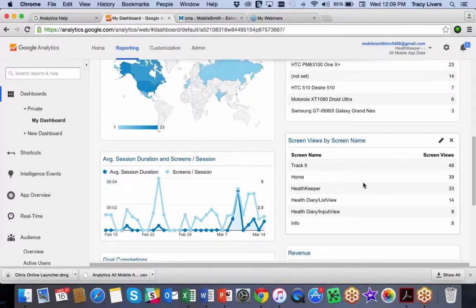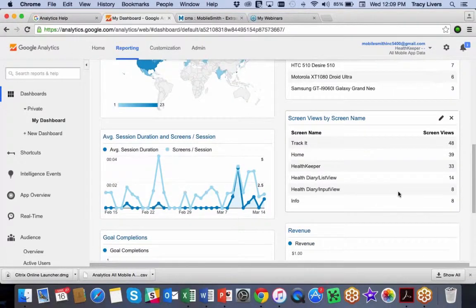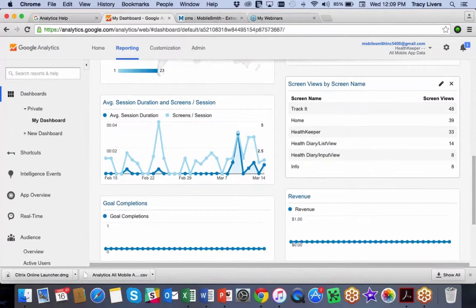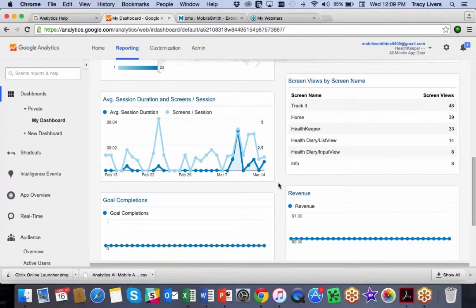You can see which screens they're actually going to. So track it. The home screen here, it has 39 views. The track it screen has 49 or 48. So that tells me that people are coming in and going back to that track it page quite a bit for this one. And they're using the Health Keeper pages, and the info screen and the health diary input are rather low. So that would also tell me those aren't really used in this application.